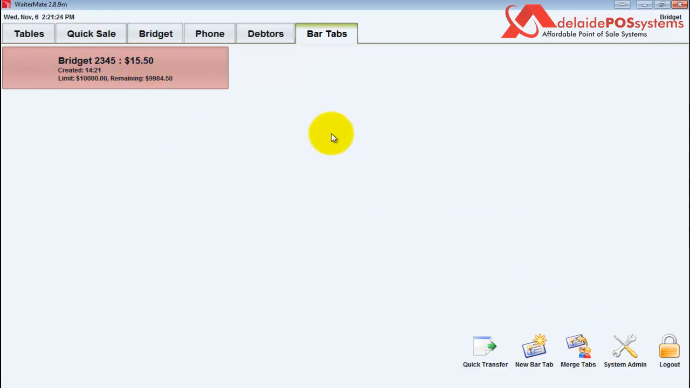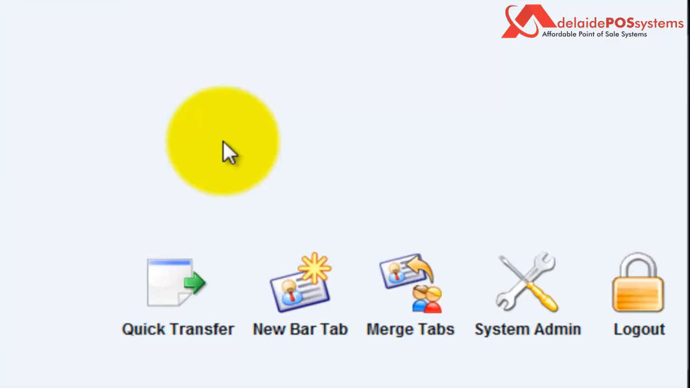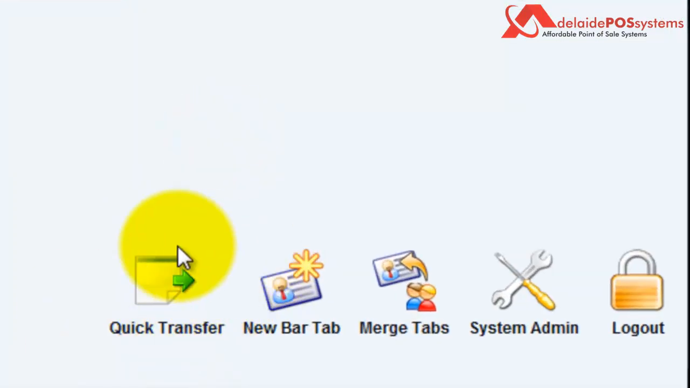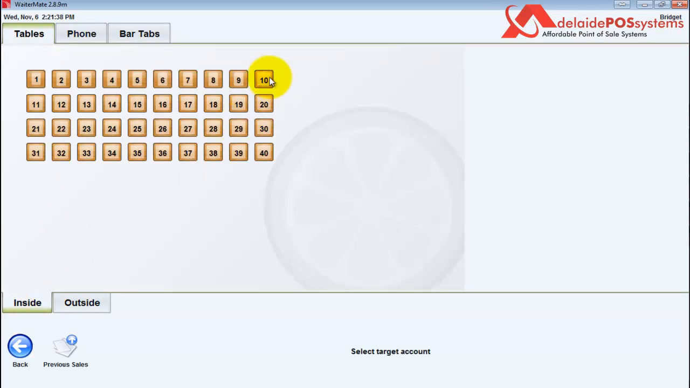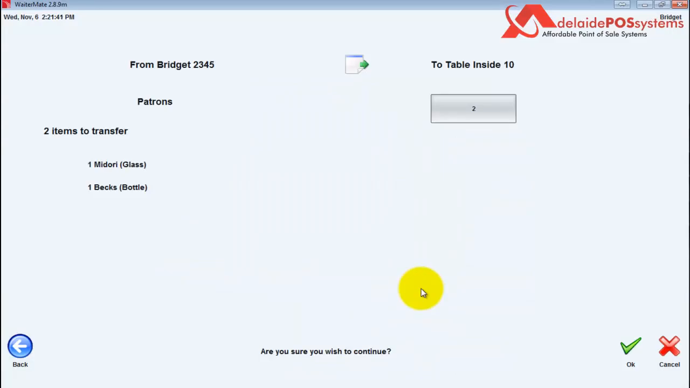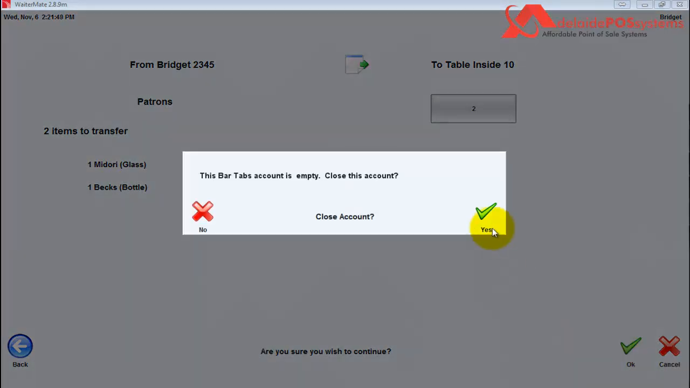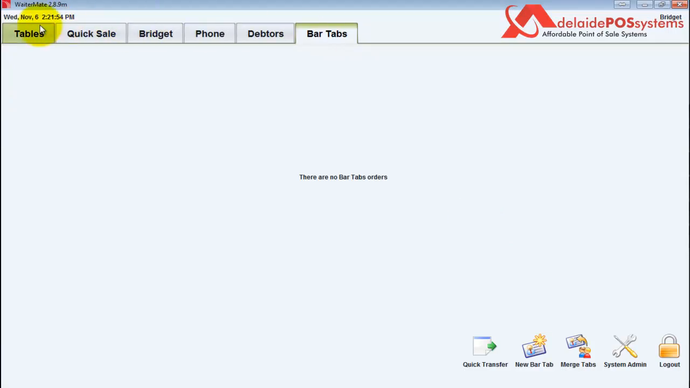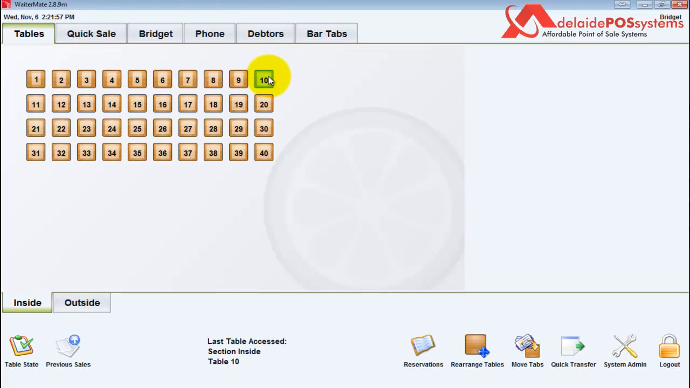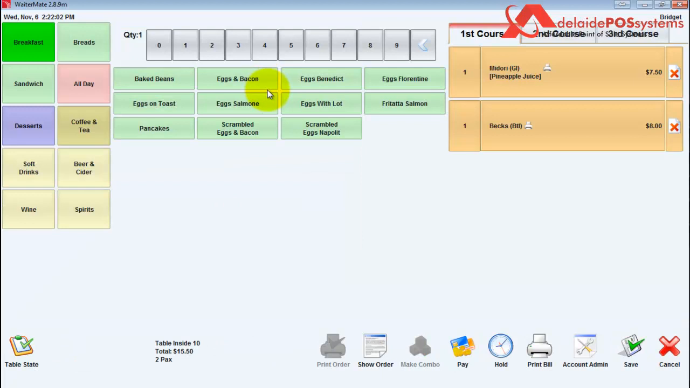The waiter now comes over and says that our table is ready to go. So we can hit the quick transfer button down the bottom, and we want to transfer Bridget's tab to a table. So we're going to sit inside on table 10, and there's 2 of us. So it gives us a summary there just to make sure that we want to transfer that table. Okay, close off that bar tab now. And if we pop back over the table sections along the top, you'll see that table number 10 has gone green, just to signify that there are people occupying the table.